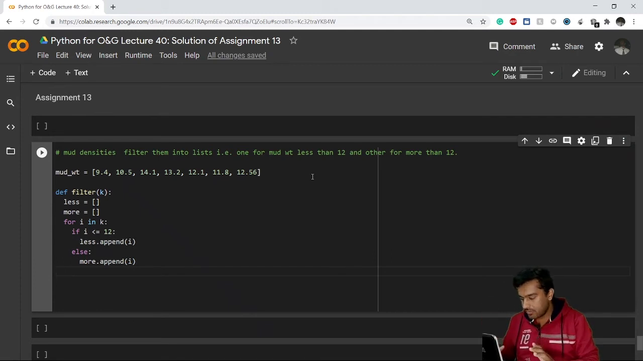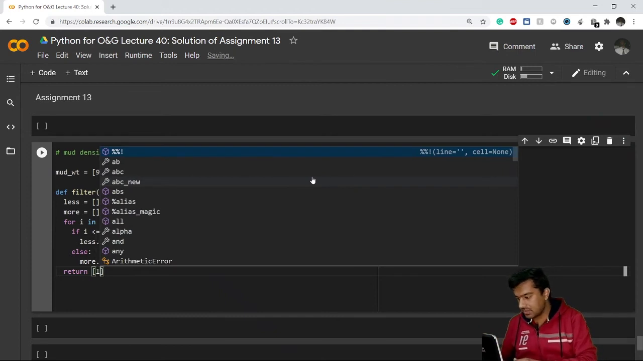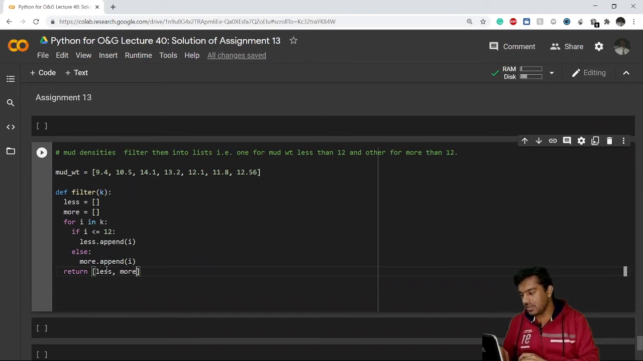I am inside my function. Now what I want to return is, let's say I want to return it in this way, that I have a list which contains a list of less mud weights and also the list of more mud weights. So these are my list names, less and more, from here.